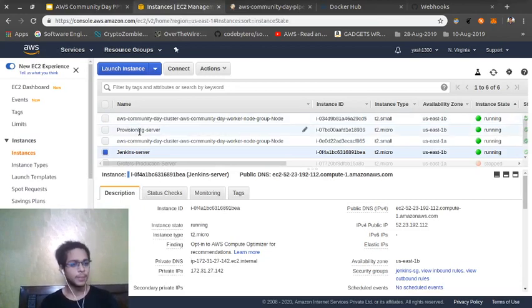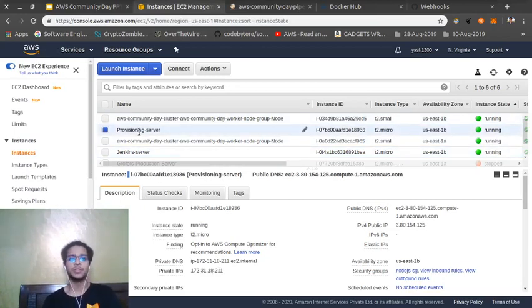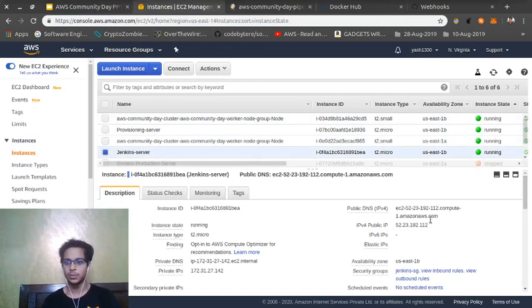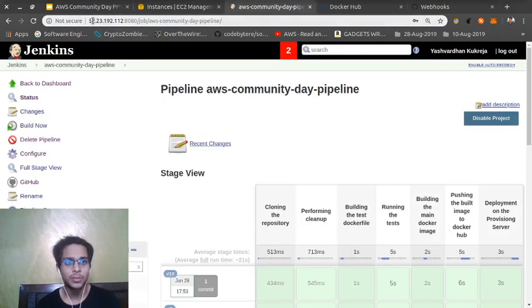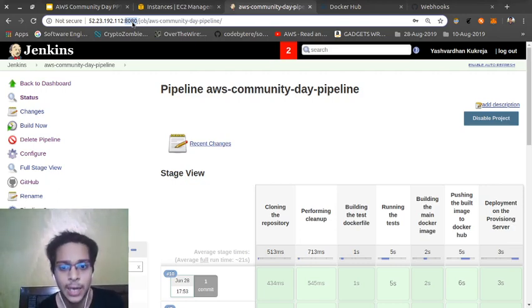So here is my EC2 console, and here is the provisioning server. I'll go to the Jenkins server, and this is the IP. Okay, I've just opened it. So you can see that at this IP at port number 8080, this is your Jenkins dashboard, right? It is just like a web app. It's running on the Jenkins server at port number 8080.